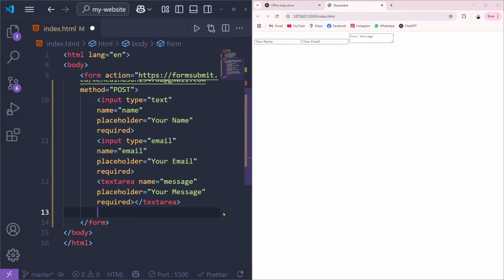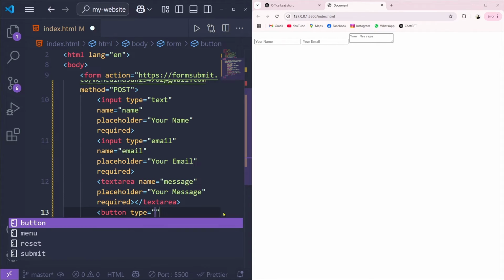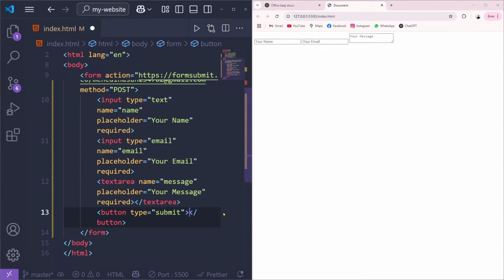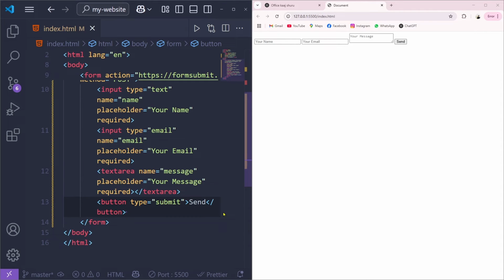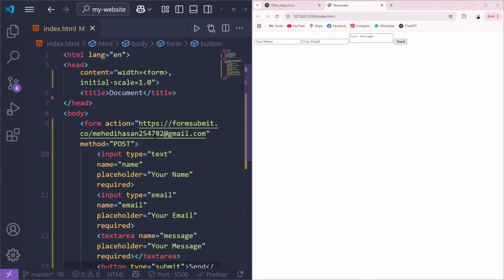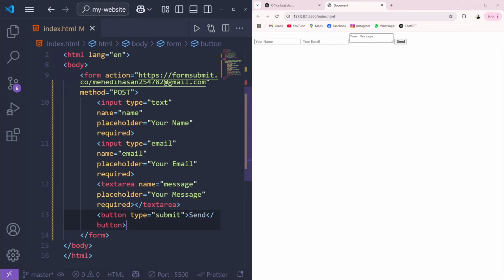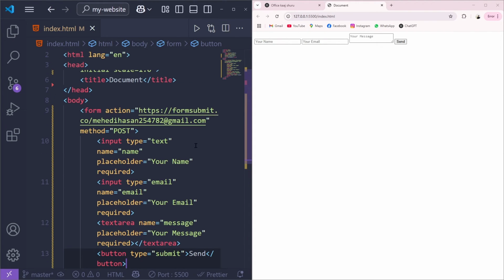And now we're going to add a button. So for that we're going to use the button tag. The button we can give a type. The type we can simply set as submit, give the angular bracket, and inside the button we can simply add send, and simply save everything, and that's it. We simply did this. So you need to write this code if you want, and here is the catch. You need to write your own email address, and with this you can simply get the message.